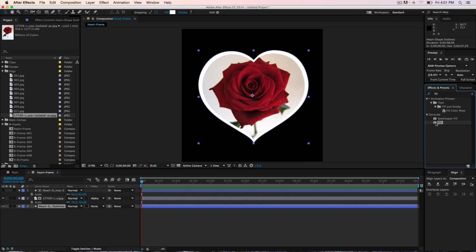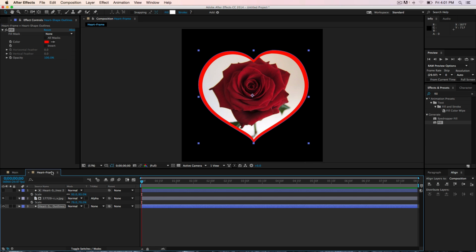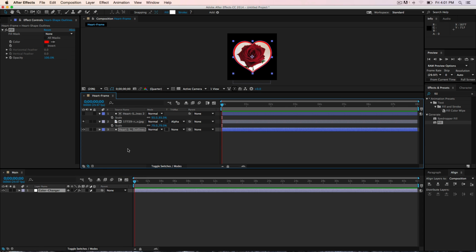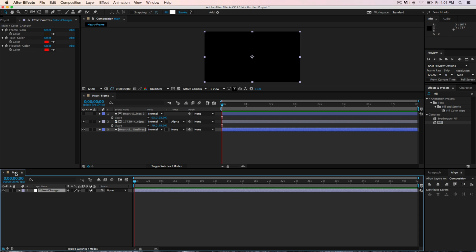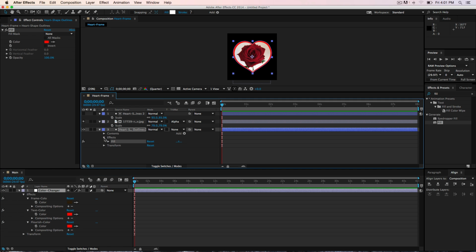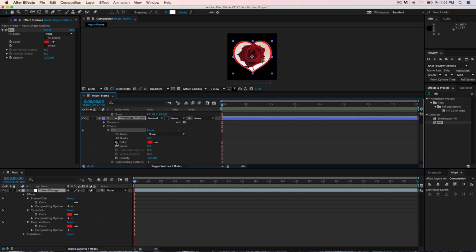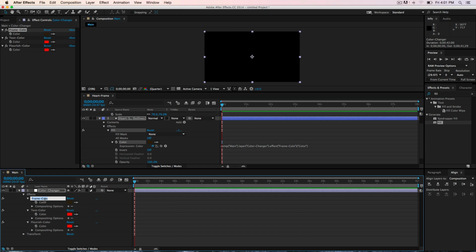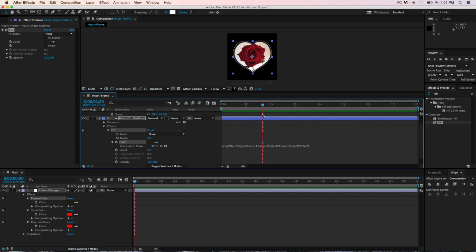So let me just add a fill, and the same thing, we need to just drag and drop into the preview window and make sure the main is selected, also the color changer, and we're gonna do the same thing. So let me just collapse this, effect fill, holding down Option, Alt on PC, and pick whip this to the frame color. Okay, let me just rename this because it's not saying color, it's color. All right, if we go back to my heart, it's the same color we have. So I'm just closing this.